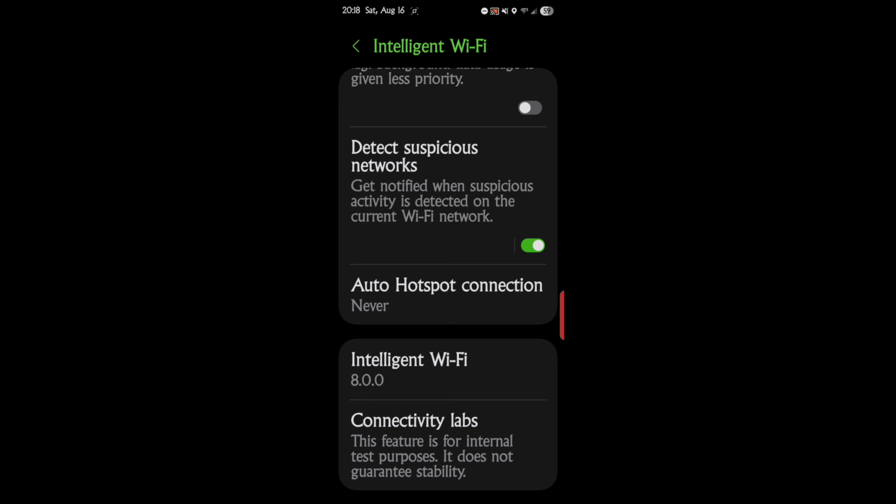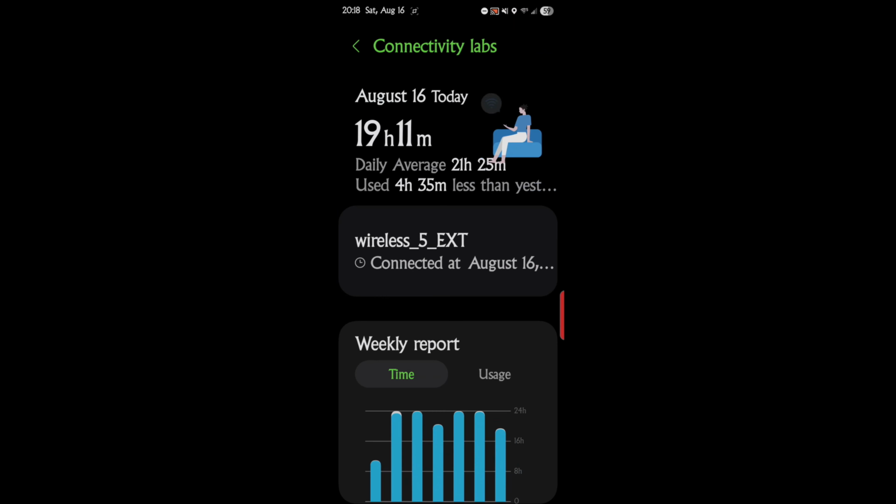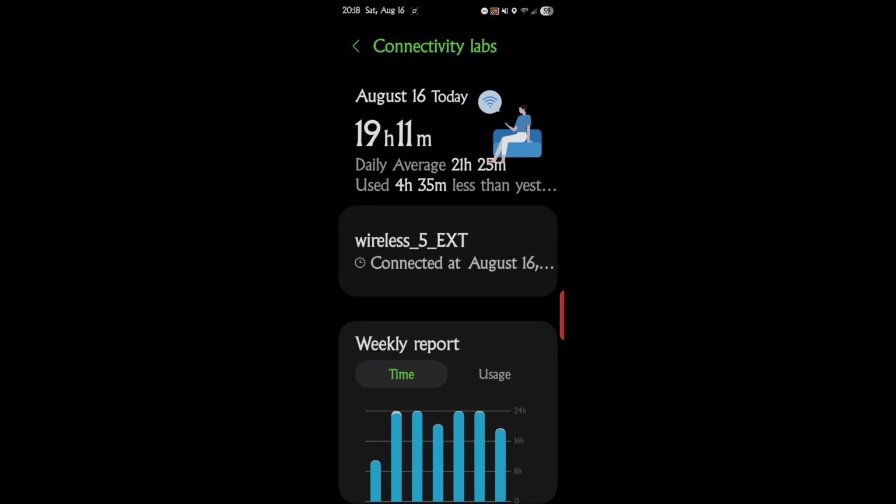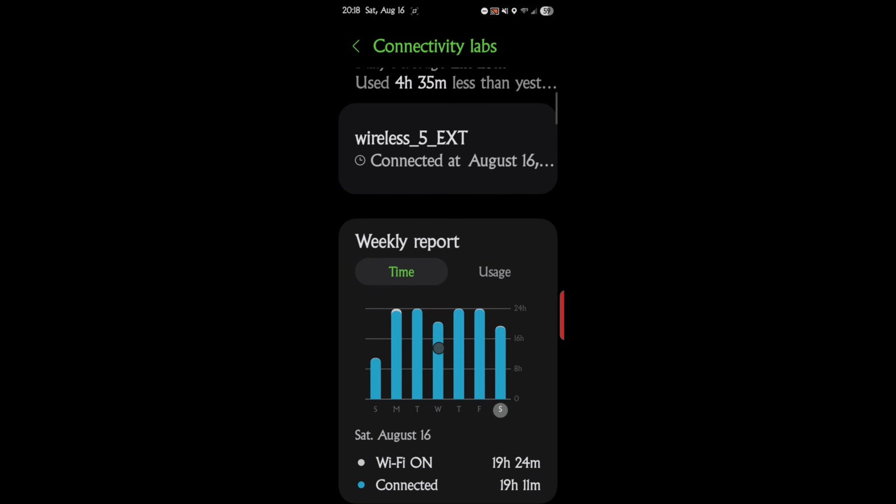This feature is for internal test purposes. It does not guarantee stability. So we go ahead and tap on that, and now we're going to get into all kinds of neat settings and information. Here's my internet usage, which, yeah, it's been on all day. I have it on 19 hours, 11 minutes daily average, used 4 hours less than yesterday.